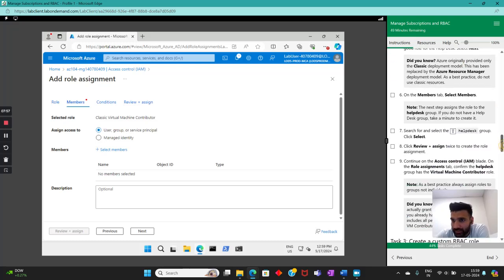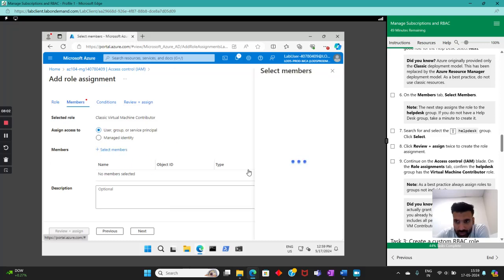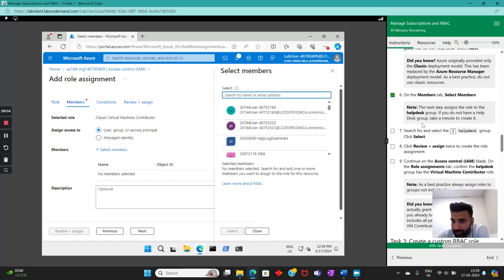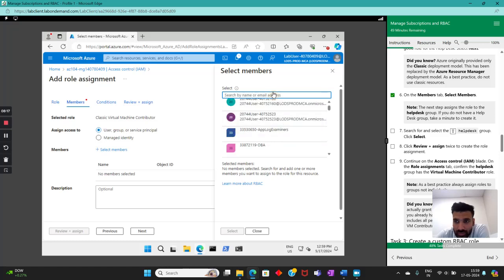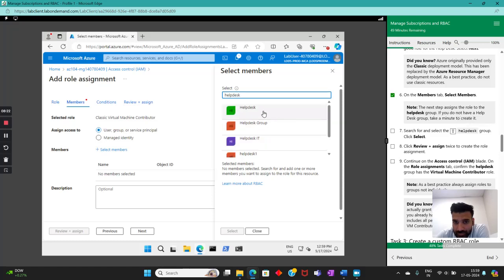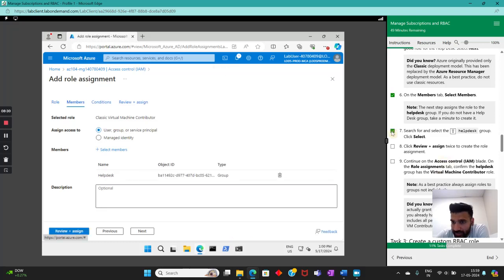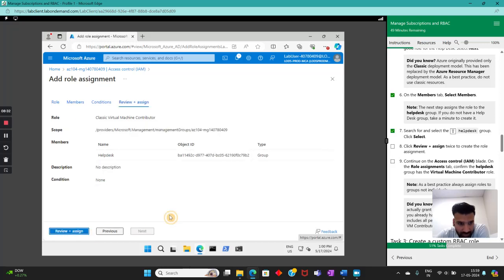And next, on the Members tab, select members. The next step, assign the role to the help desk group. If you do not have a help desk group, take a minute to create it. It should be there. We'll select this help desk and select it. Click Review and assign.